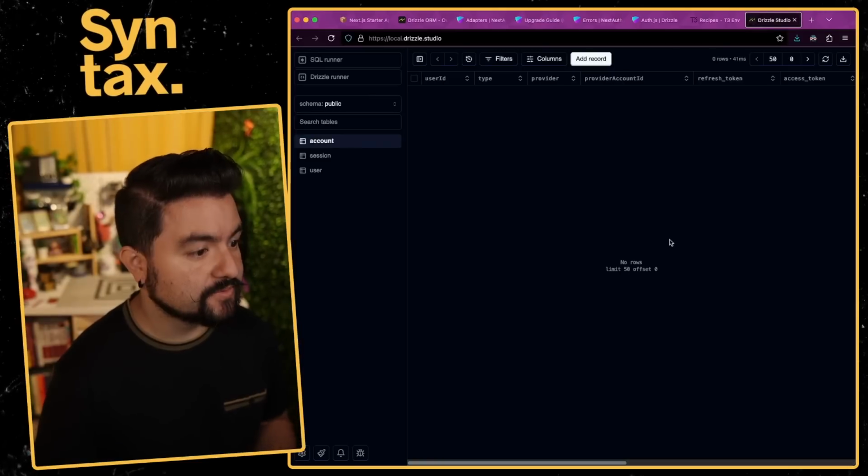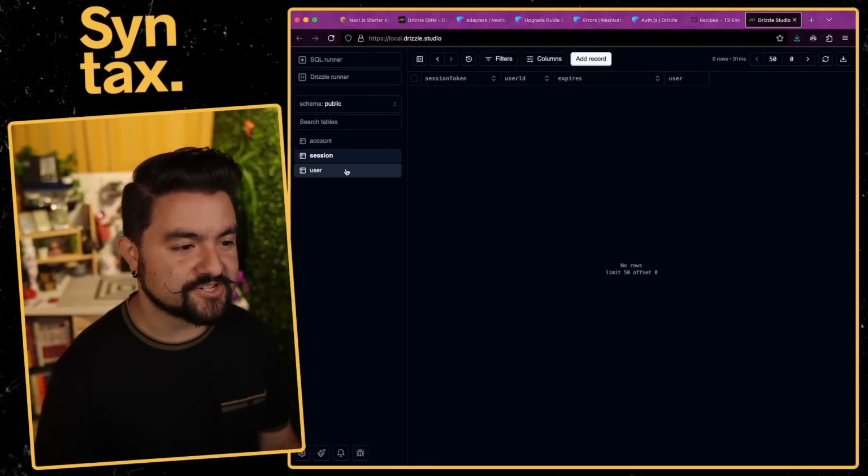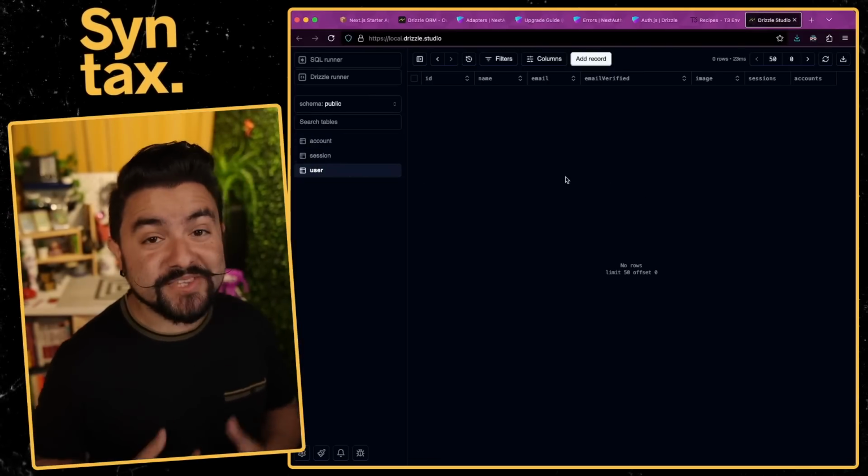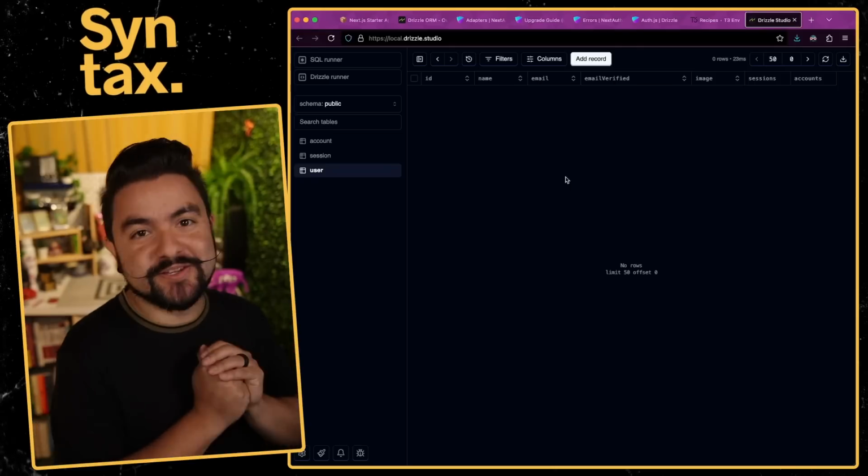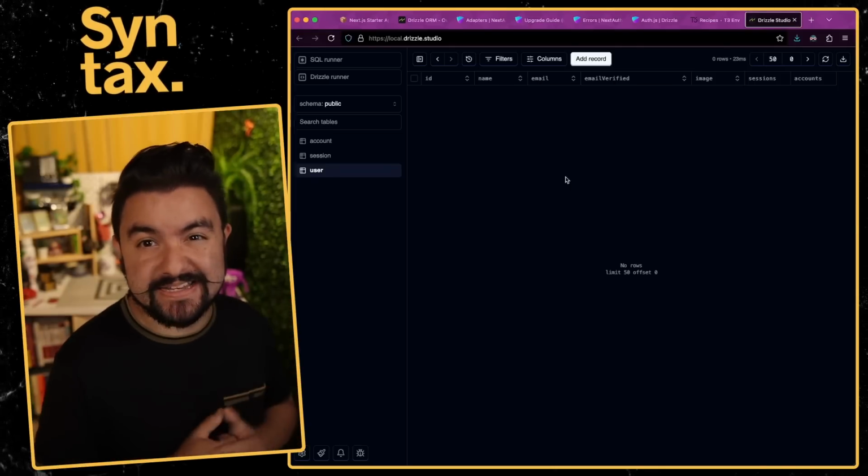And if we open it up, we can see that we have an account table, a session table, and a user table. Awesome. So at this point, we now need to link these tables up to next-auth, so it's actually writing data to these tables.